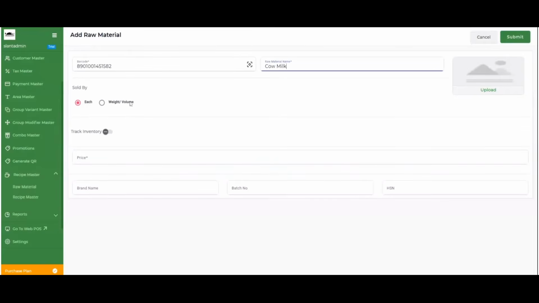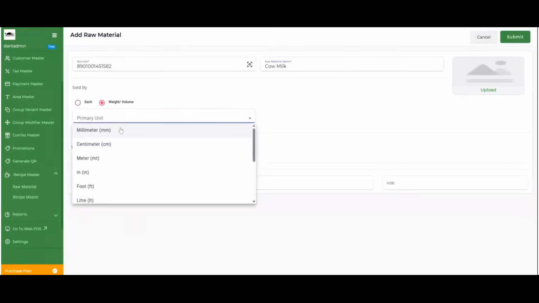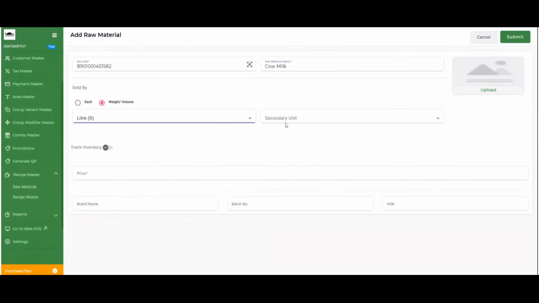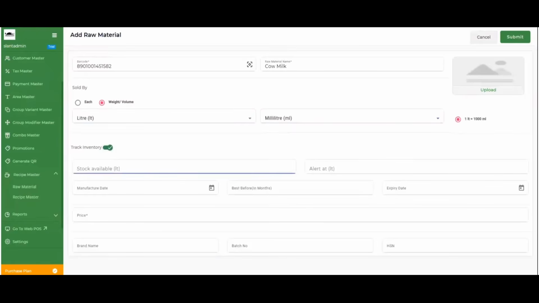After that, select sold by unit. For track inventory, first enable the track inventory option. Then fill in stock available and alert at. Enter the raw material price.